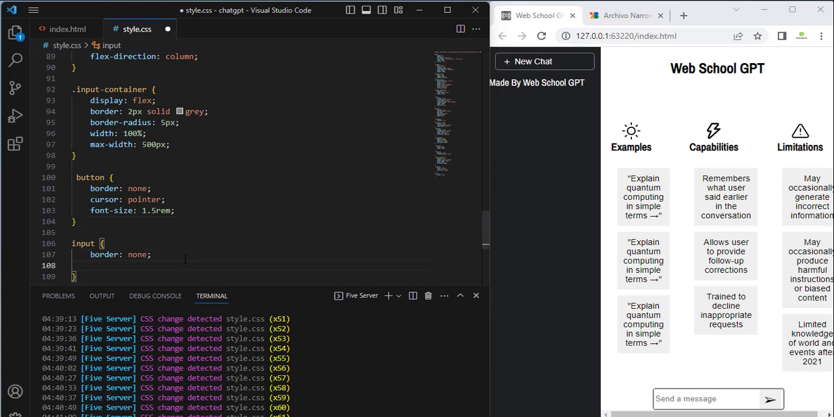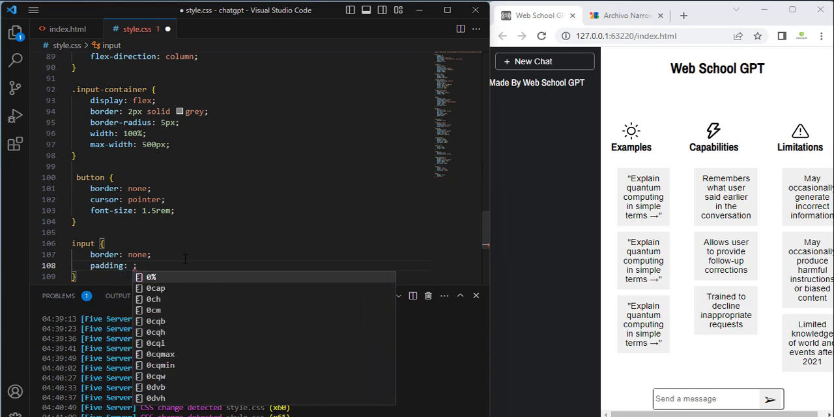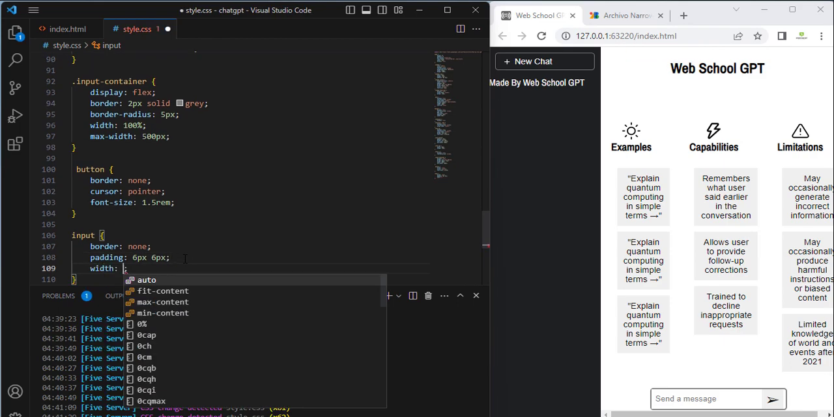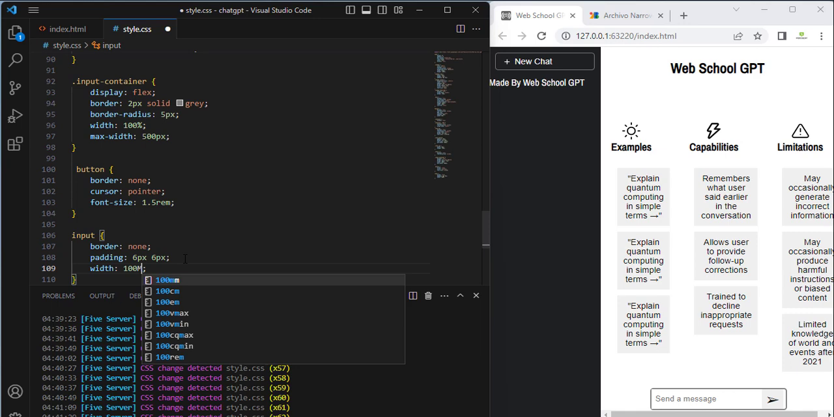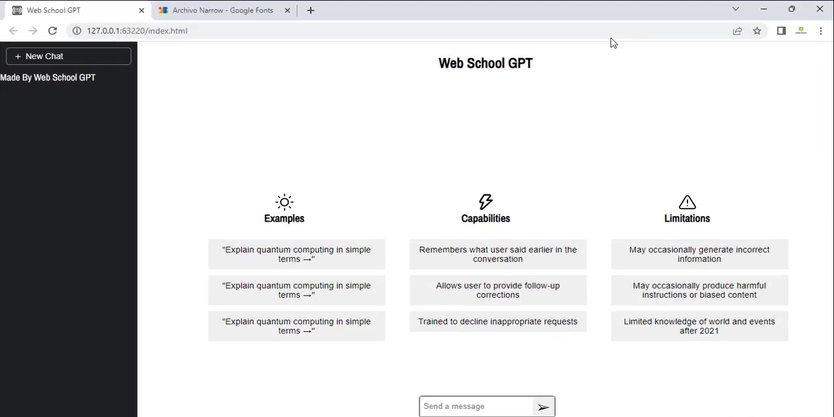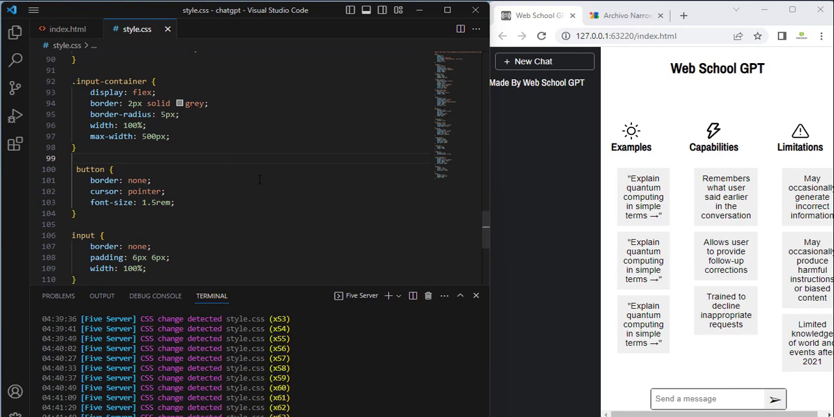Now I'm gonna say here padding, give it some padding, 6 pixel and 6 pixel from the left and the right, and we give width of 100%. Nice. I think we are doing so far good. Let me show you. As you can see, this is really cool.